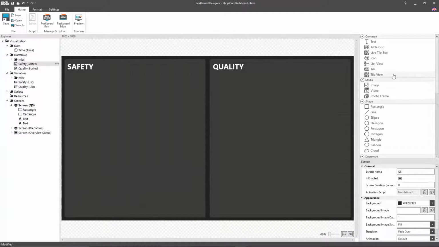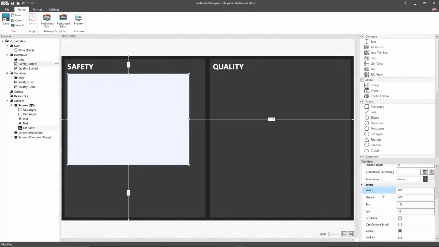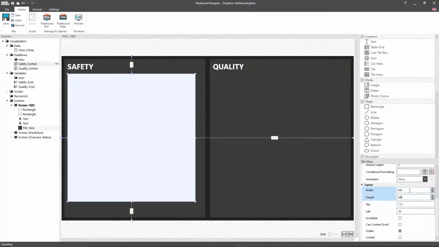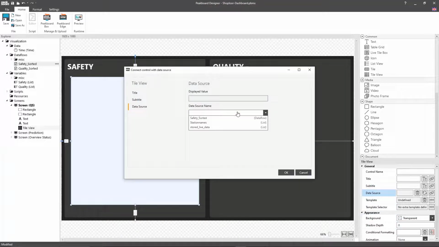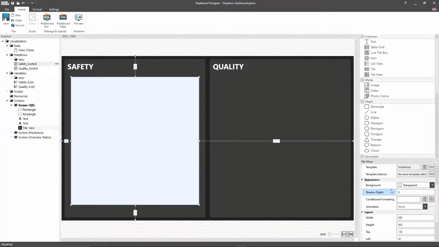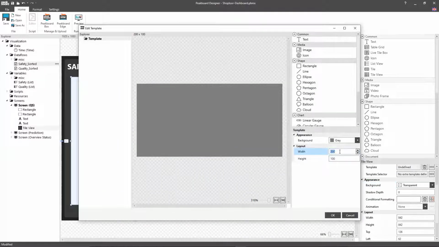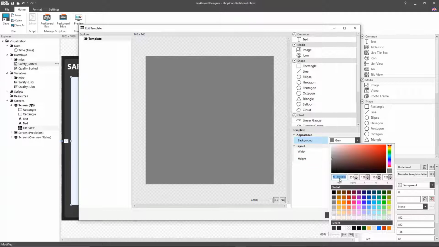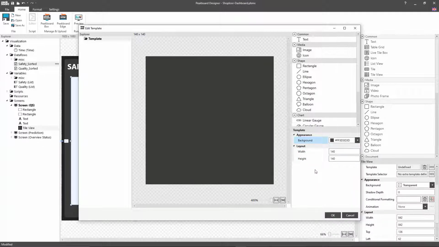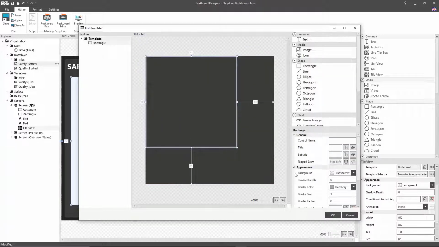Next, I'll create a tile view that I'll place onto the screen. Then I'll connect it to my safety sort data flow. Here, I can create a template that shows us all of the rows from the safety sorted data flow in the same design. To start with for that, I'm going to enter a size for the individual tiles, and then set a background color.